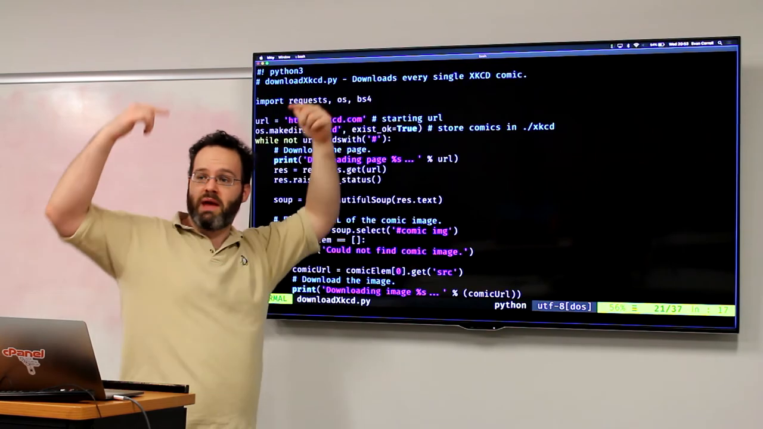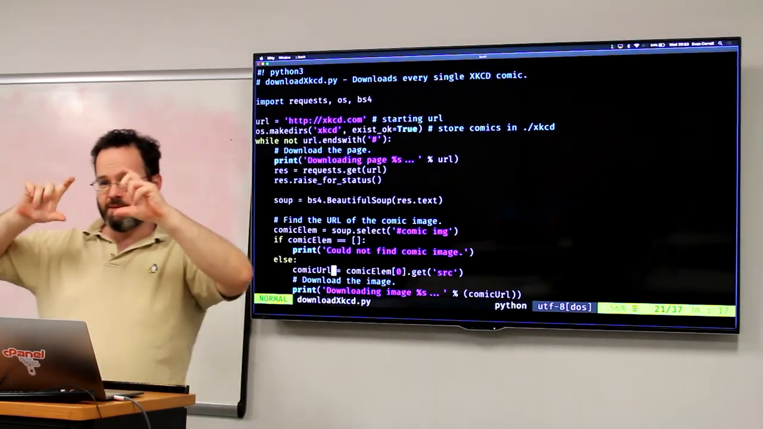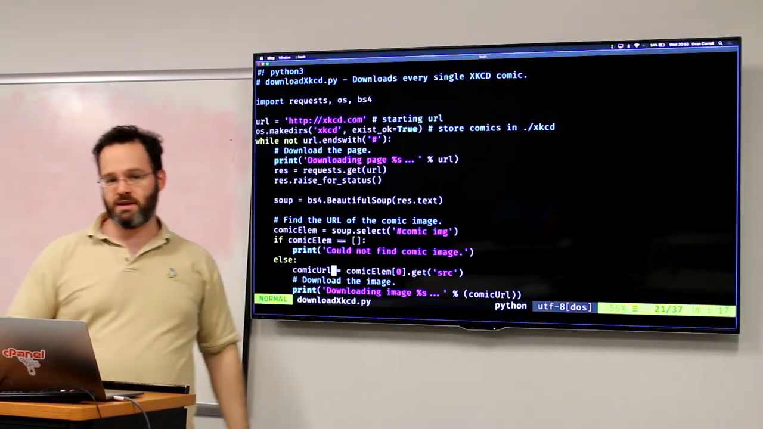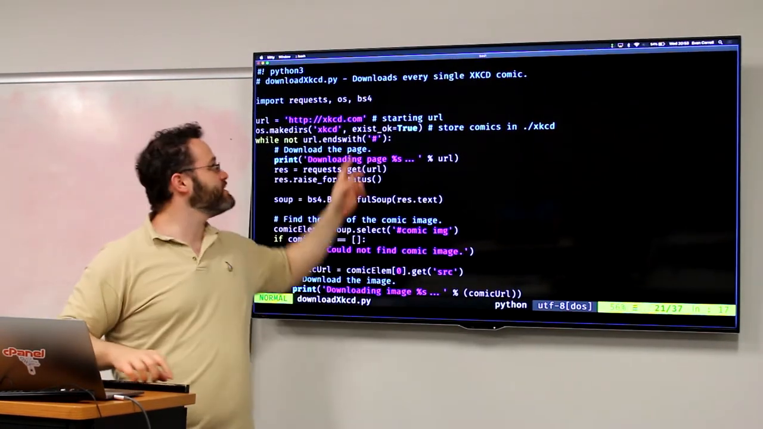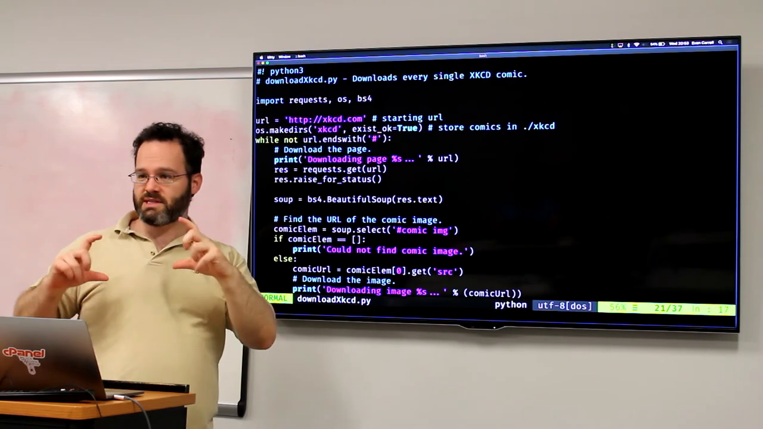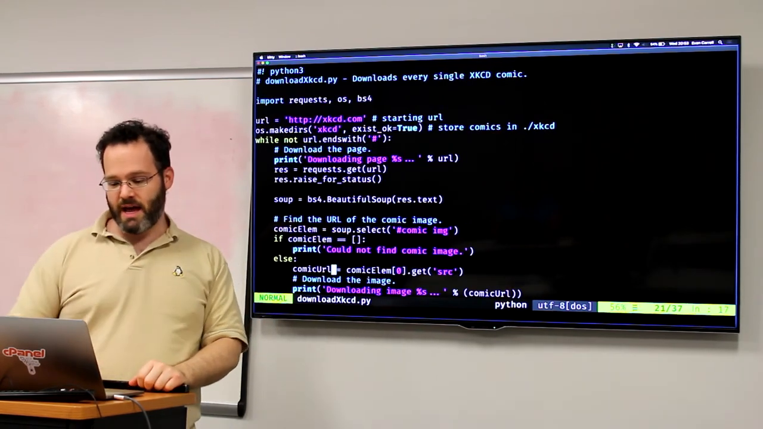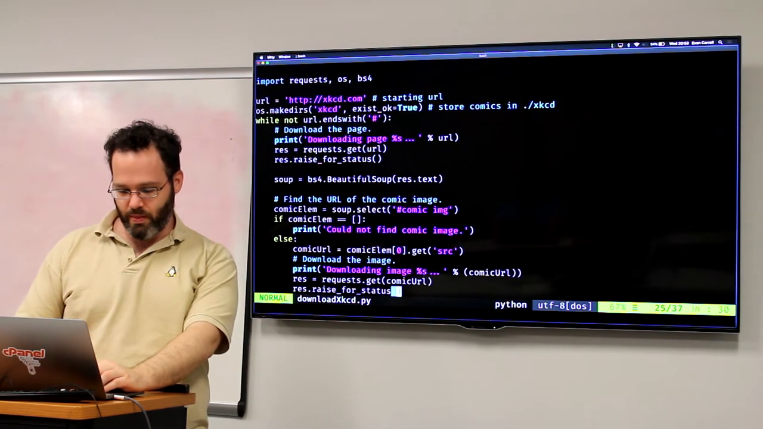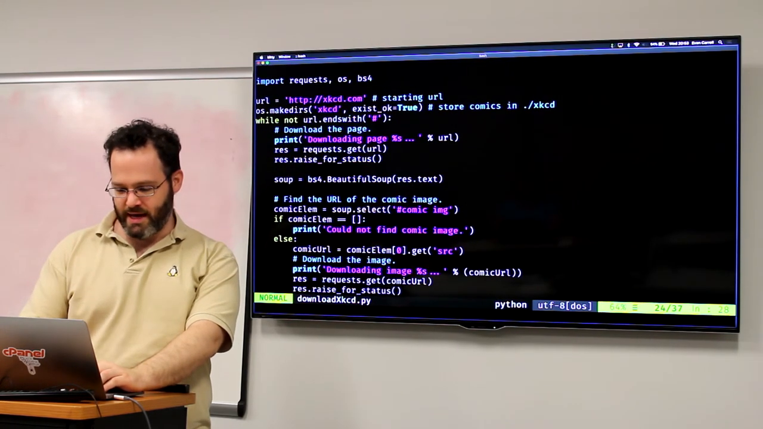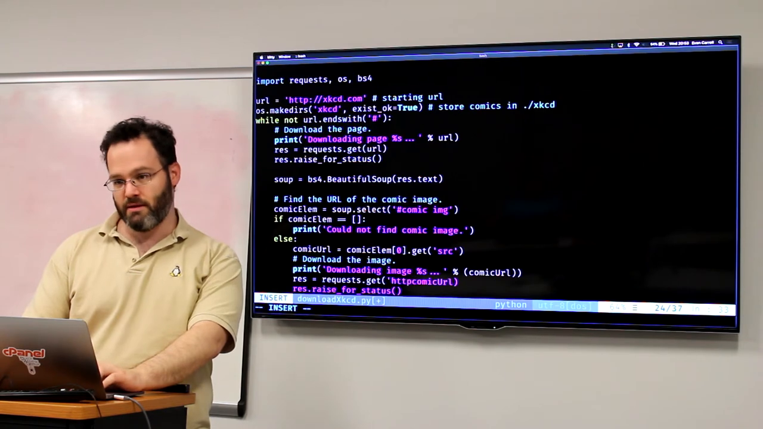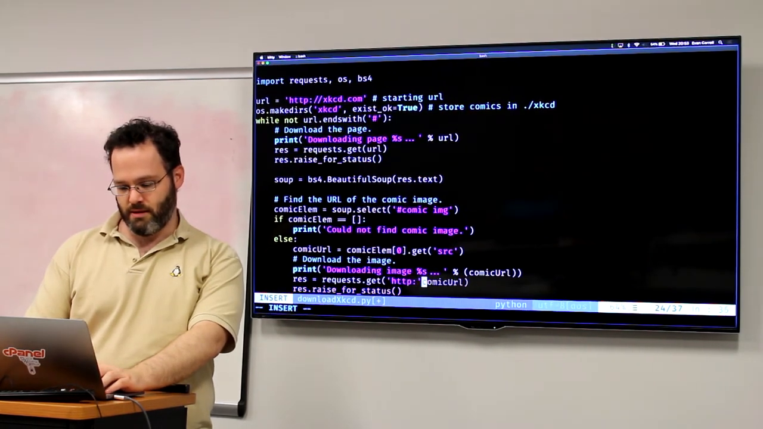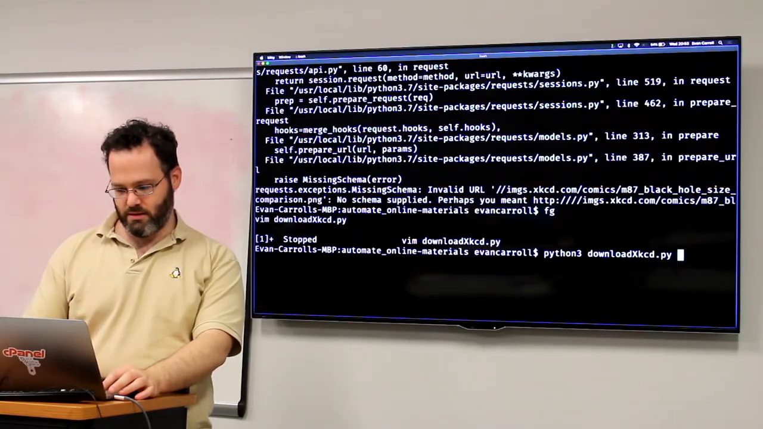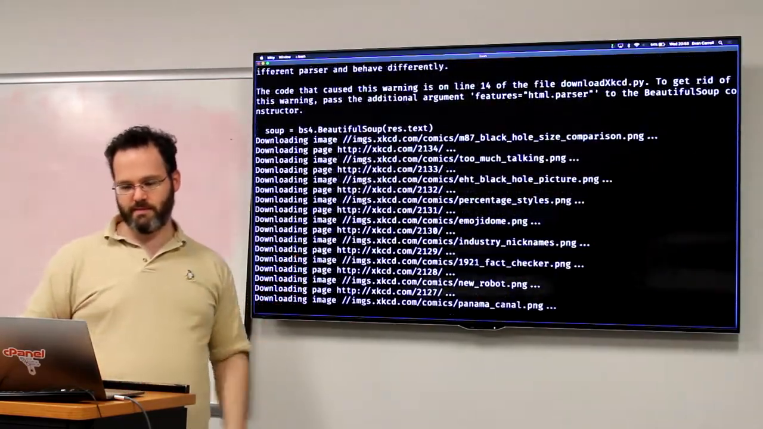So we download the page, and then the page has an image in it. That image has a link too. That doesn't have the schema. The page does. We give it one. The image itself does not. So we have to add one. And all I had to do was come over here and say, right here, request.get HTTP, like that, plus comic URL. And then it would have worked.